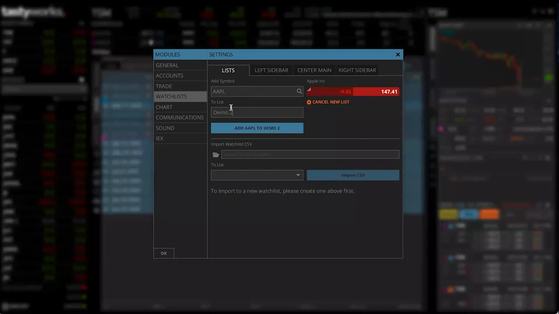In this case, let's just do demo 2. So demo 2 will be our new watch list. It'll say add Apple to demo 2. Okay, boom, we can do that. And now we've created our new watch list. This is a very bare bones way of creating your watch list if you want to do it kind of ground up and keep adding symbols over time.